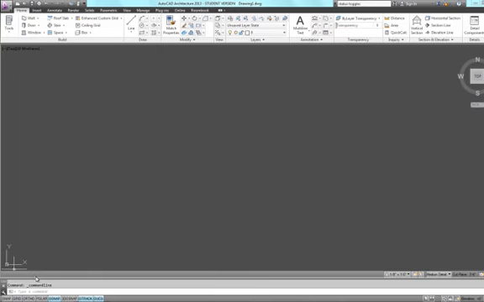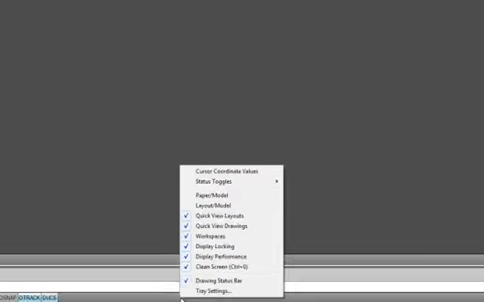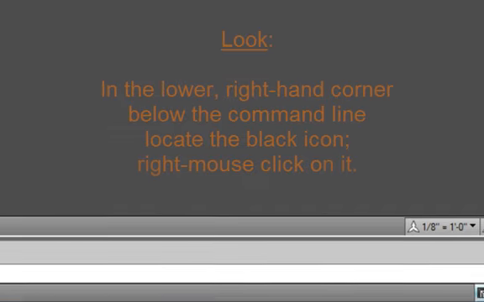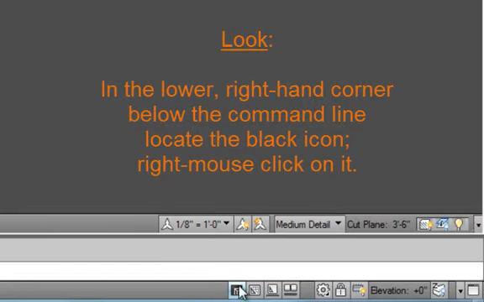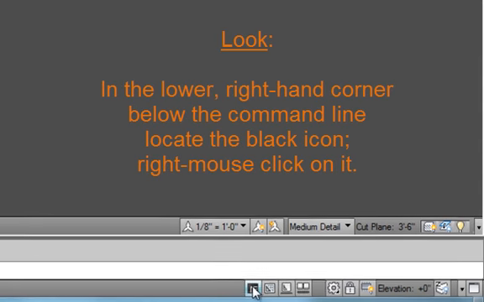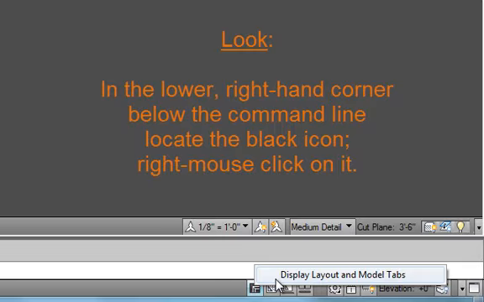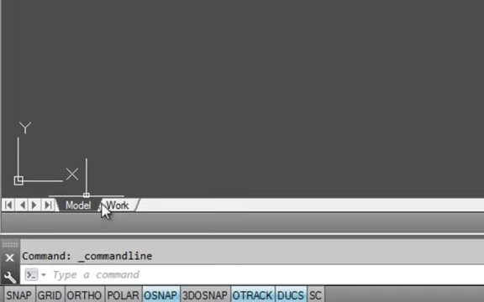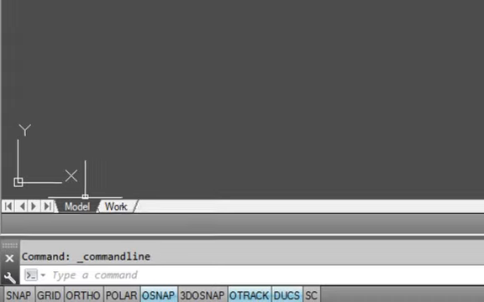But if you like the preference of being able to see your layout tabs, go back to this gray band at the bottom of your screen below the command line. Right mouse click and pick on the little preference entitled Layout Model. That will give you this little black icon at the bottom here. Once you locate the black icon, right mouse click on it, and from the mini menu, pick Display Layout and Model tabs. And then you should be able to see your model and your paper space tabs.